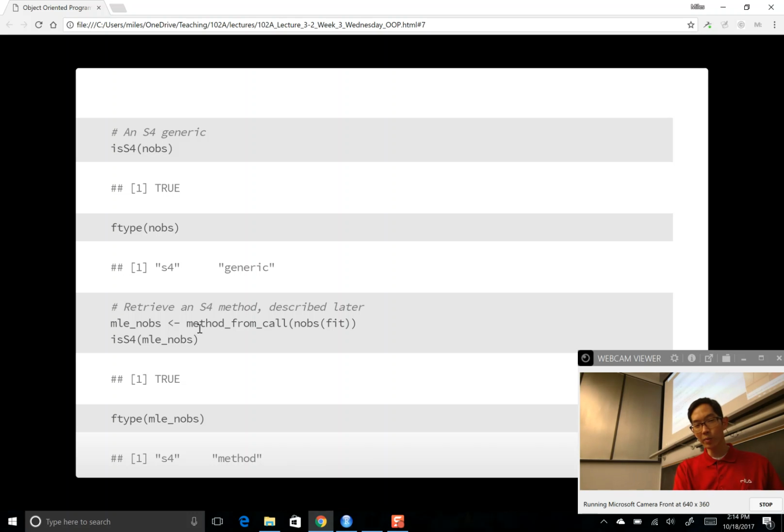We're asking R to save this output, the method, from this particular call. So again, over here we see knobs is a generic function, and when we put in the MLE object, it's going to run the MLE version, the method here. Okay, and so we can say, is that S4? And it's yes. And if we say, what's the function type of this thing? This will say it's a method versus a generic, right? So the generic is the same word that gets to be used for different object types. And then the method is the specific version of that function.